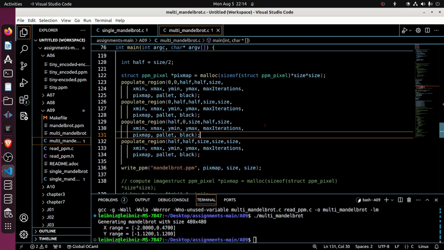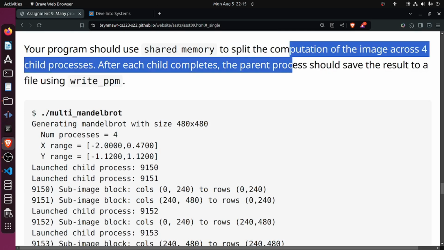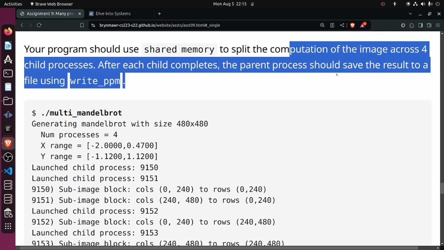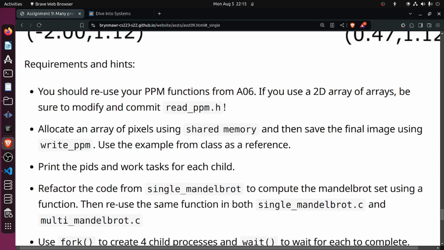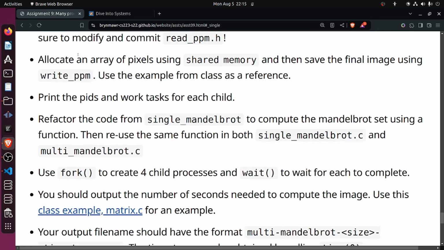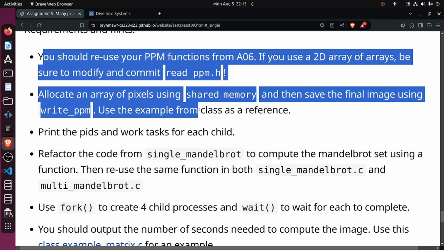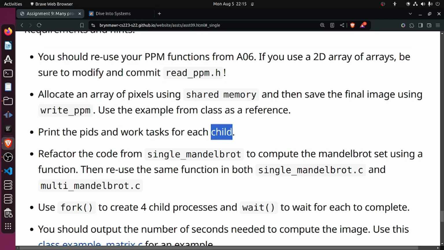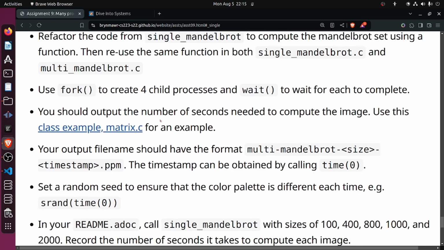For one thing, it's just a good exercise in looking at how to work with this. The point of the assignment, if you come back, I definitely did do what the assignment asks, which is to split the computation into 4 child processes. After each child completes, the parent process should save the result to a file using write ppm. I definitely did that. I filled all the requirements, right? So I reused code and I used shared memory, and I didn't print the PIDs because I wasn't interested and I don't think I really need to, but I refactored, that's what we just did.